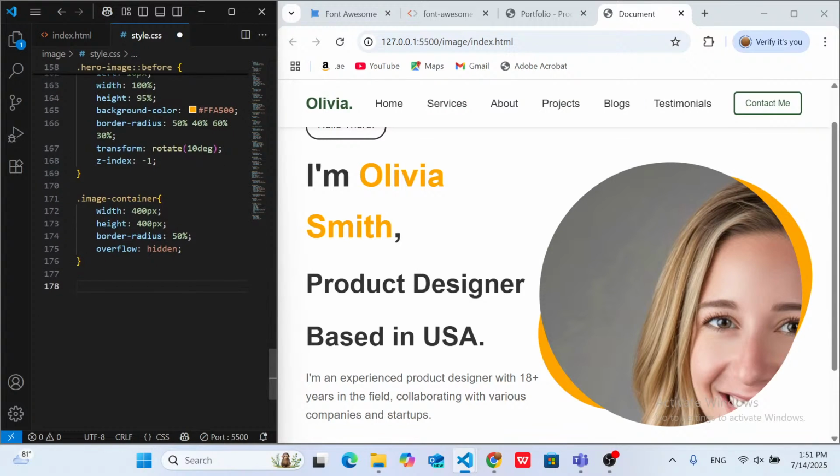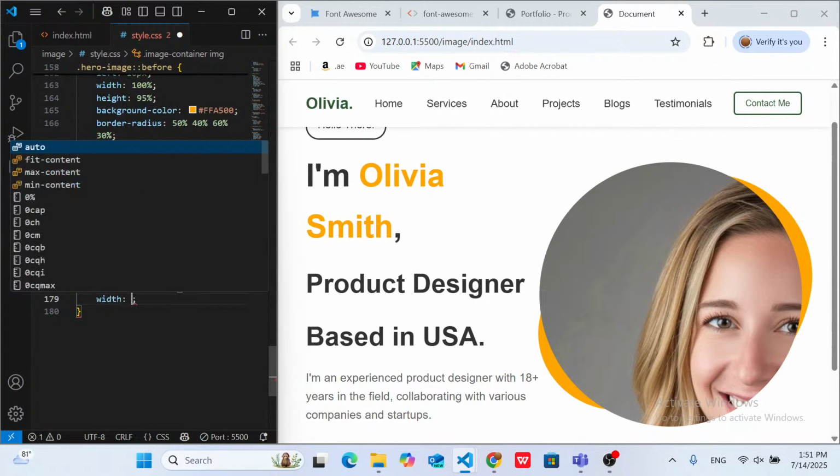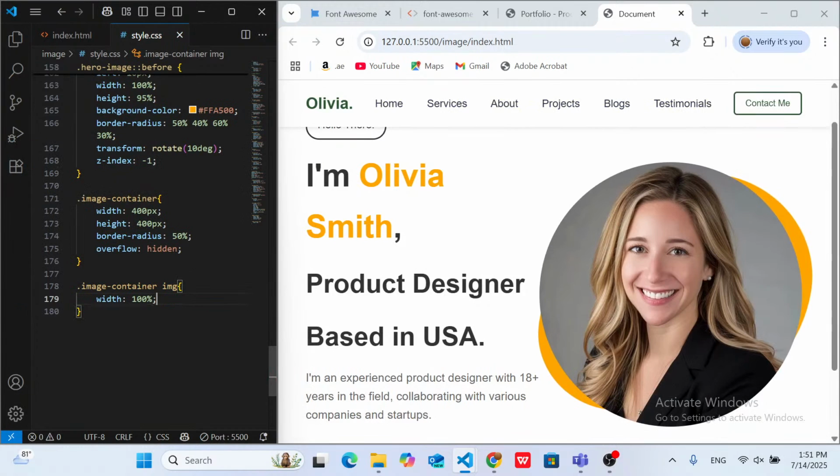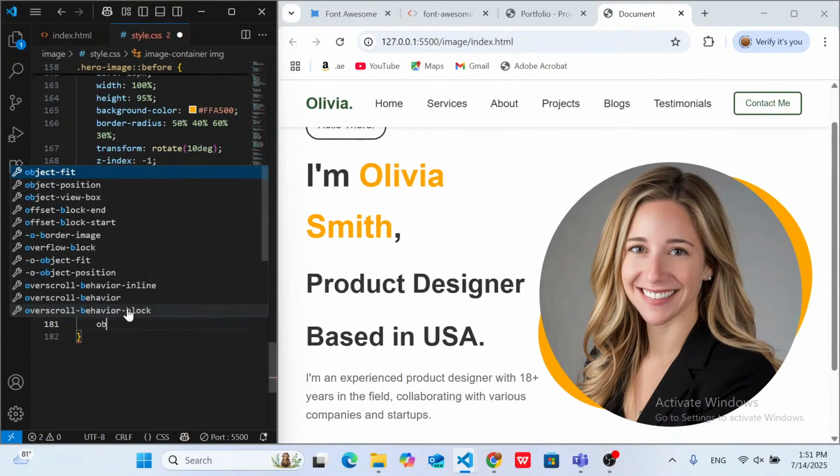Now for the image container image, because the image container is a div that will wrap the image inside. So now we'll be styling the image directly, which is the image container image. I'll be giving it a width of 100% of the container, then the height of 100% as well. Then the object fit should be cover.